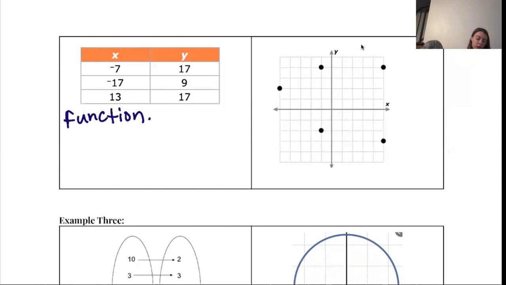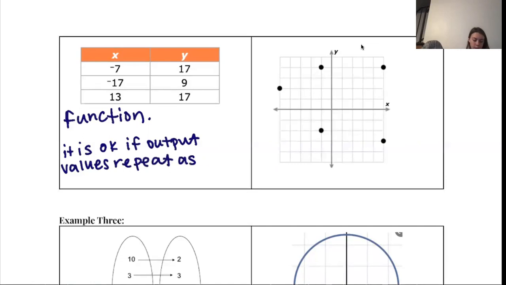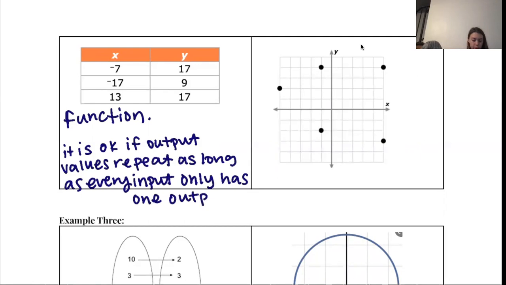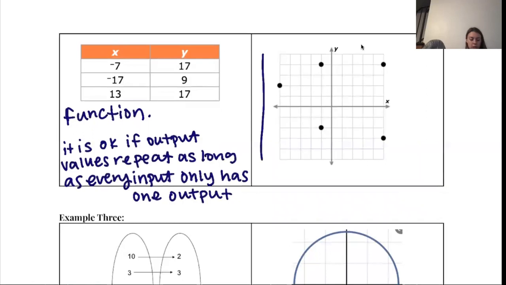So this is a function, and I'm gonna write, it is okay if output values repeat, as long as every input only has one output. And in this case, that is true because -7 only goes with 17, -17 only goes with 9, and 13 only goes with 17. We're going to do the vertical line test over here.